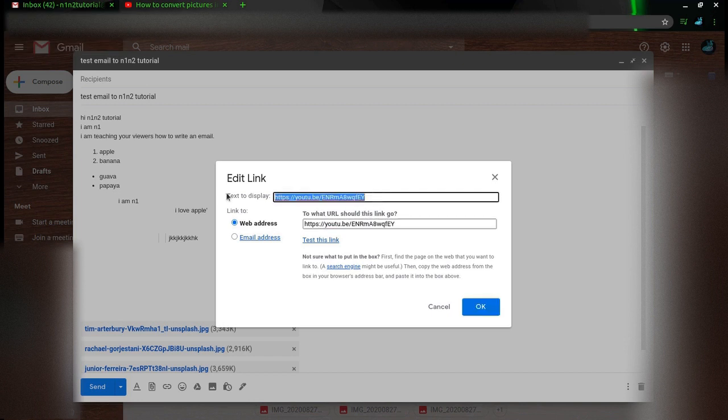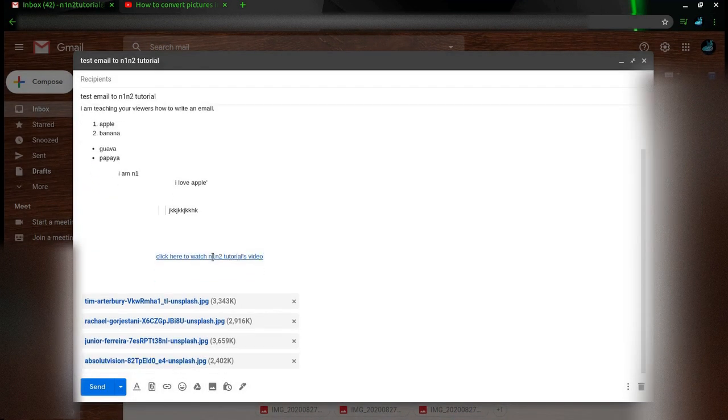Text to display. What do you want in your email to be displayed? And this link will be displayed as click here to watch Anyone Into Tutorials video. And you can click this to test this link also. If I click OK, this link will be written as click here to watch Anyone Into Tutorials video.